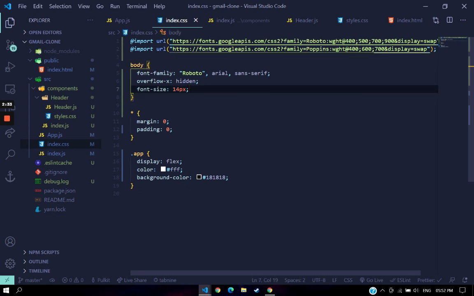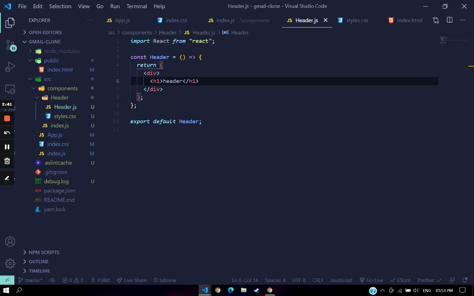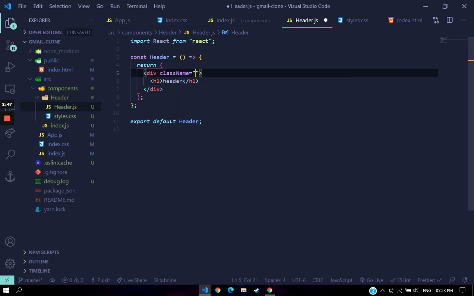So just go to my GitHub repo. Inside of index.css, you will see these two links here. Just copy and paste it, right? Great. So now let's start working on our header. So go back to header.js. Now inside of your header.js, first of all here we are going to give a class name of header.